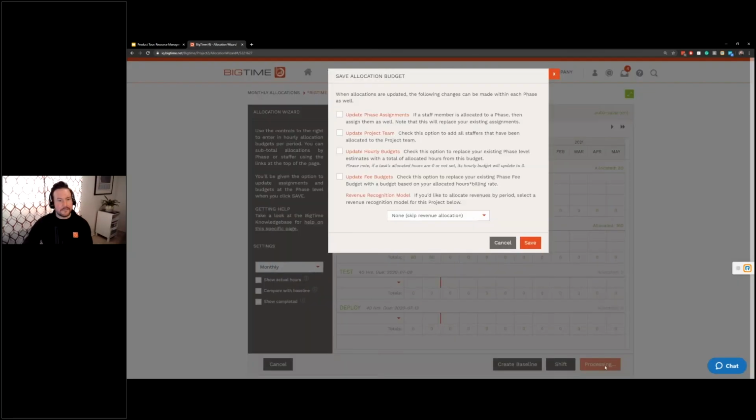So I'll hit save. Don't need to update the assignments. No one's assigned yet. No team, no budgets. But I do want to come in and update those fee budgets. So this is calling back to the bill rates that we had set on that tab. The ability to go ahead and apply those rates to the allocated hours to give us a fee budget as well as revenue projections based off of how these hours are aligned in our allocation editor.